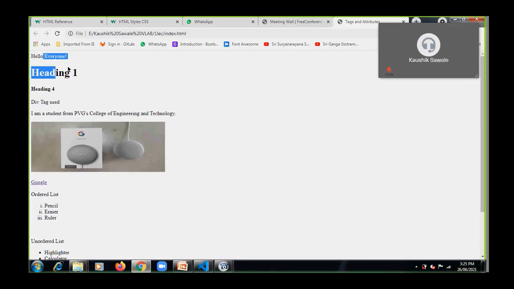So here this is the header, hello everyone. This is the first heading, that is heading 1, so it is the biggest. Heading 4, as you can see, it gradually goes on decreasing, so this is heading 4. Here I have used a div tag. We can see that, I'll highlight it later on. This is the p tag. I am a student from PVG's COET.